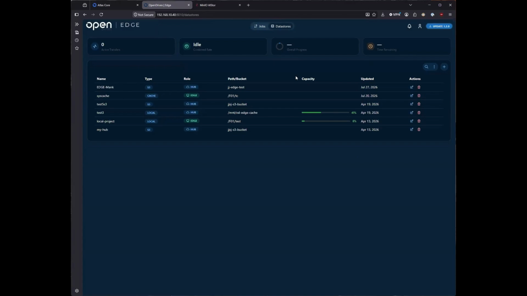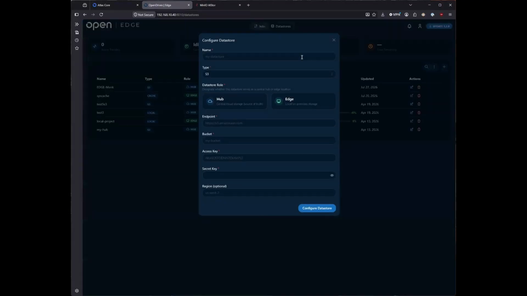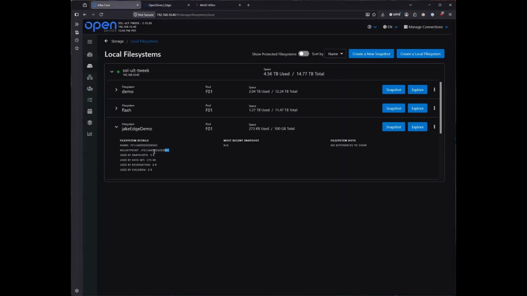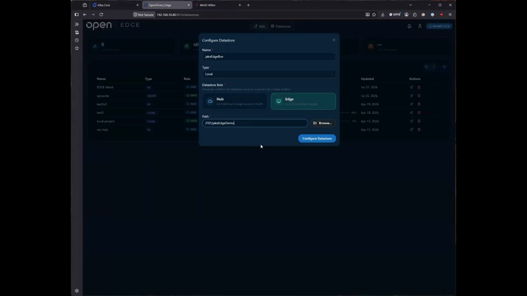Here we've started on the data store UI page, and you can see we've got some data stores that we've already set up, but today we are going to set up the data store connection to that file system in Atlas Core. So let's click the Create button and give it a name. Call it Jake Edgebox. Give it the designation for the local side. This is intended to be an Edge, and we'll take that mount point in Atlas. Take this, copy it, and we'll add it in here.